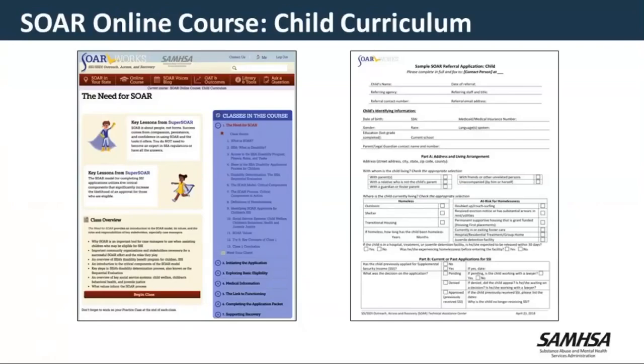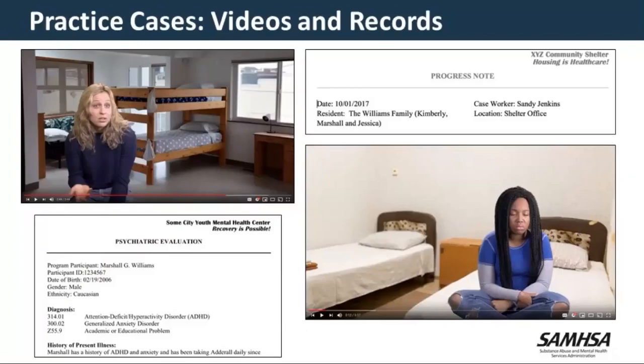Like the adult curriculum, the child curriculum includes 7 classes of articles, short quizzes, and a comprehensive practice case component. We've developed tools, worksheets, and other resources that are specific to working with children, youth, parents, and caregivers on child SSI claims. The child curriculum offers 2 fictionalized practice case studies, one for a 12-year-old boy who lives with his mother and sister in a shelter, and one for a 16-year-old girl who has been living in foster homes and group homes. We've developed medical records from specialists, behavioral health providers, and provided sample IEPs. And we give the learner a realistic scenario to practice completing the required SSA forms and a complete medical summary report for each fictional child applicant.